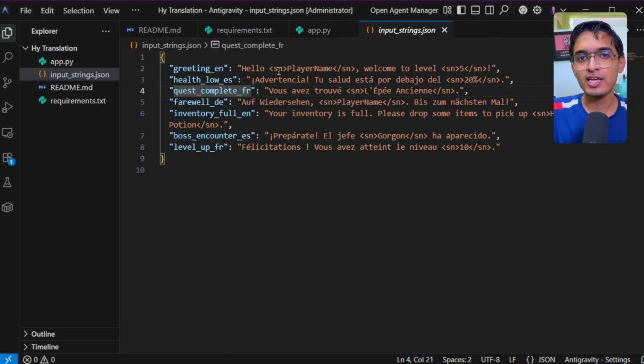I've enclosed these in the tags, so the translation model knows that this is not to be translated and is directly fetched from the variables for player name or the levels that we have defined. So both of these parameters will not be changed in the translation.